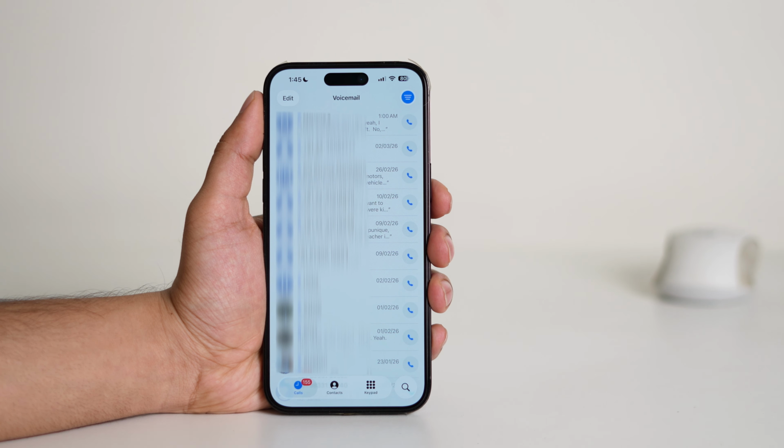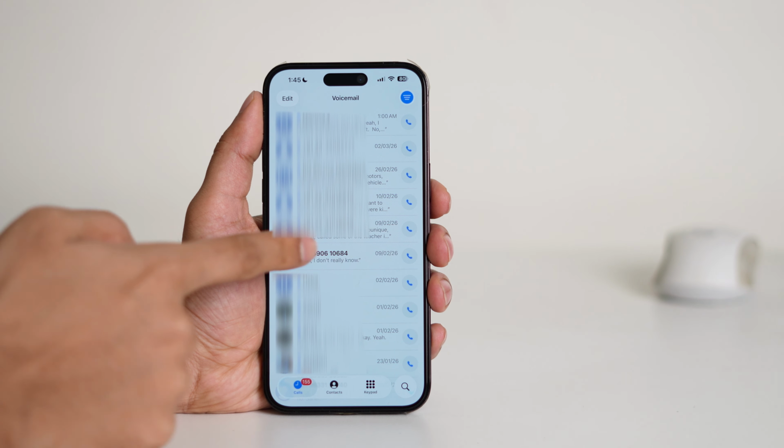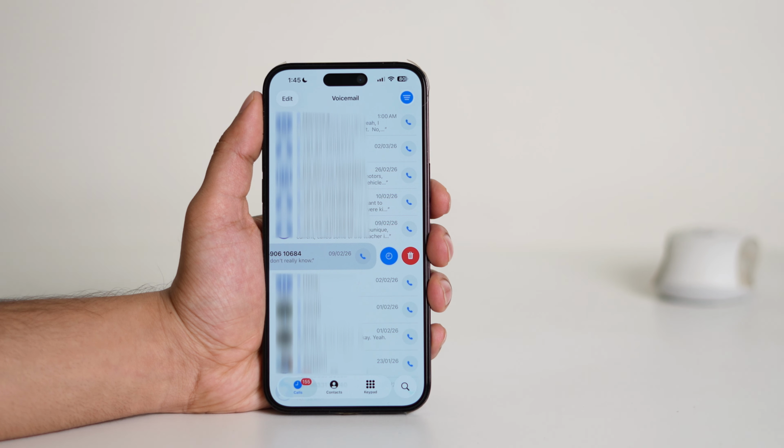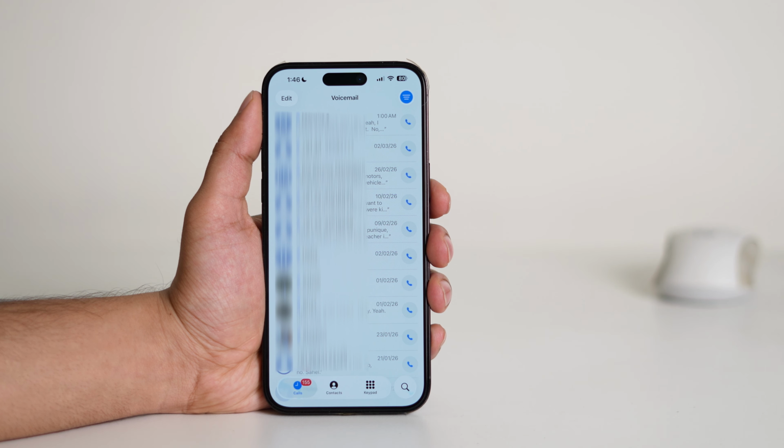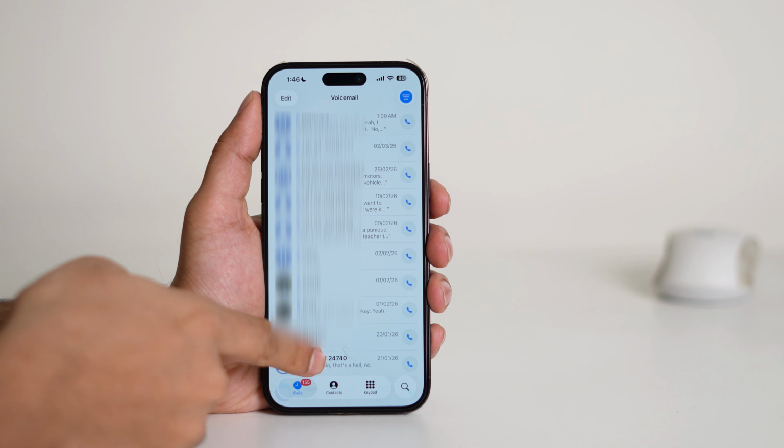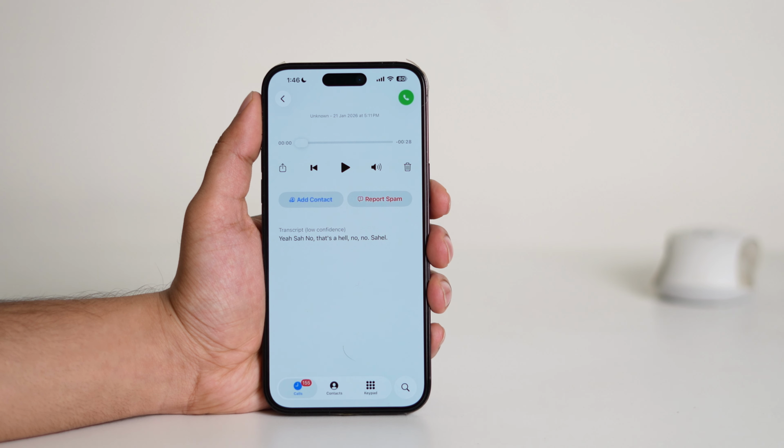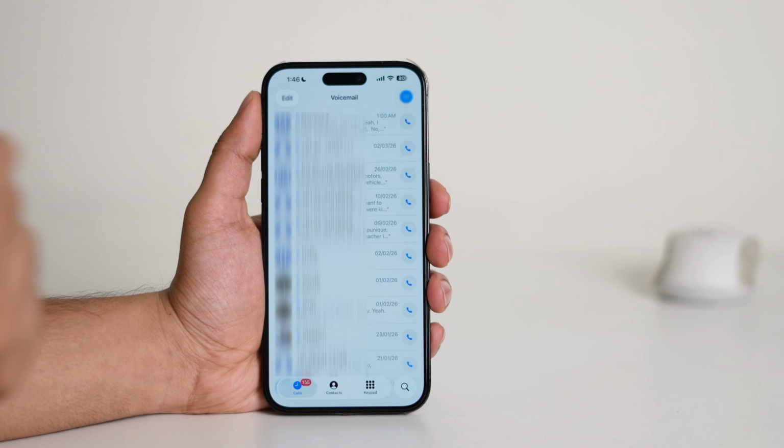If you want to remove a single voicemail, simply swipe left on the specific voicemail. When you swipe, you will see the delete option appear. Tap on it and the voicemail will be removed. Another way to delete a voicemail is to tap on the voicemail itself to open it, and then tap the trash icon to delete that message.